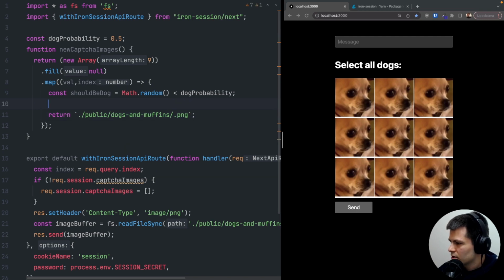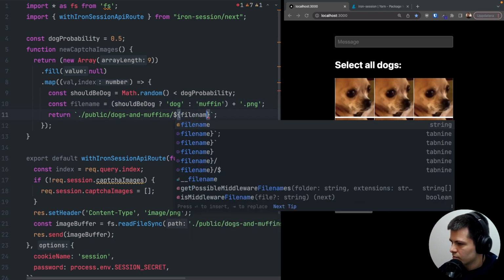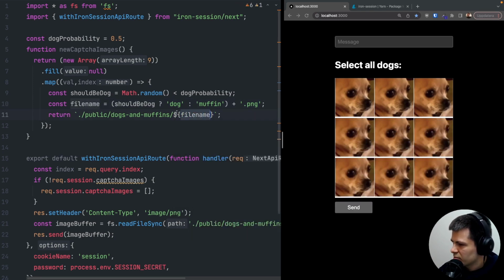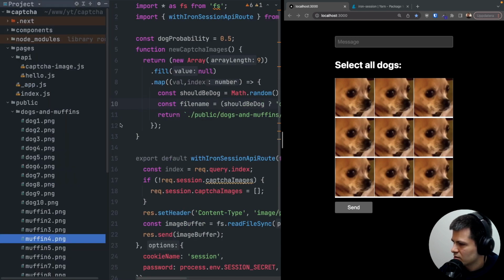Now we know if it should be a dog or not, but let's put a file name. Here we can check if it should be a dog, then we will put dog, otherwise it will be muffin, and we will add also .png. So here we can just put fileName. This file name will be either dog or muffin, and then .png.